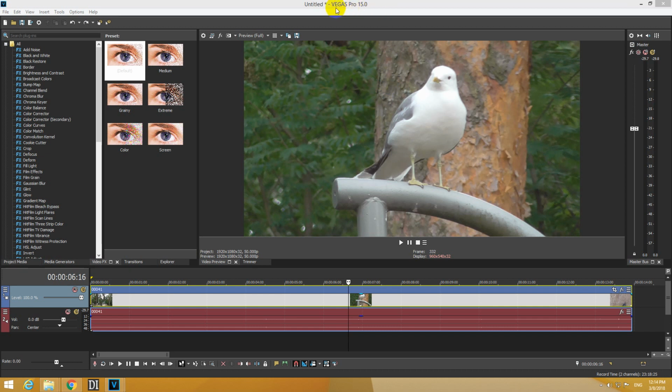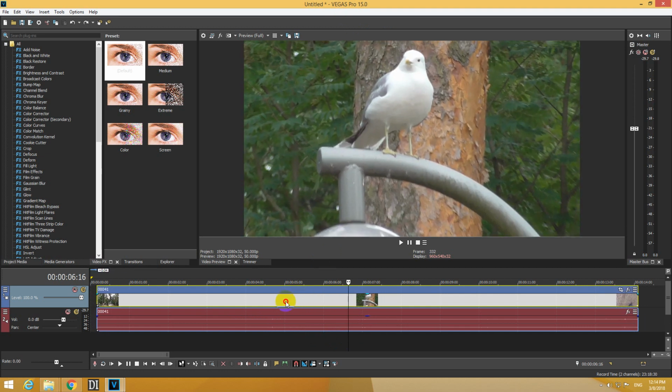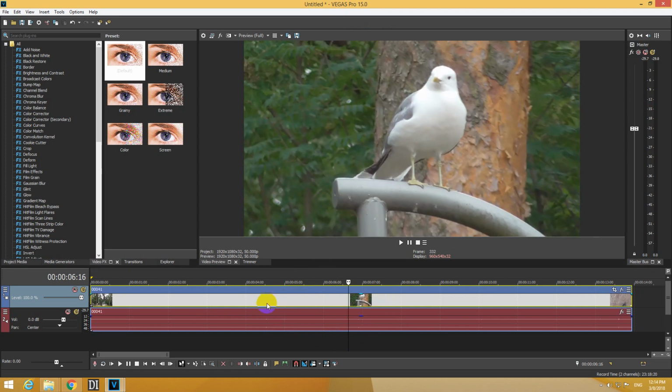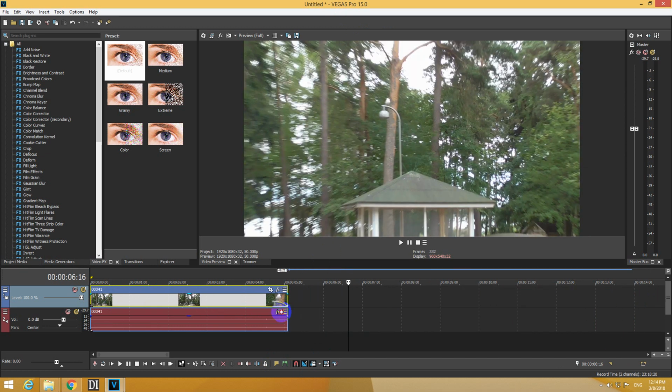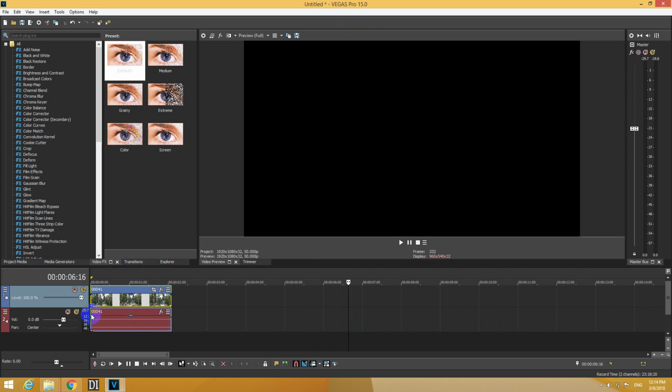Okay, here's Vegas Pro version 15, and let's see how to stabilize only a portion of a clip, so that is one single video file on the timeline. And by default, if you stabilize it, it will stabilize it from the beginning till the end. Even if you, let's say, cut it down and use only this portion, Vegas will still stabilize the entire video, and of course you have to wait more.